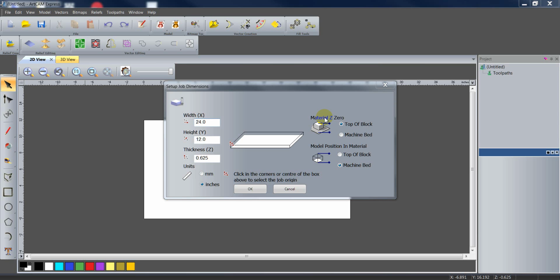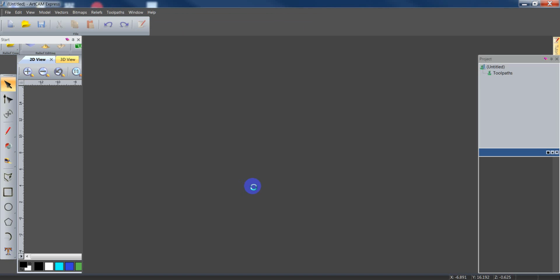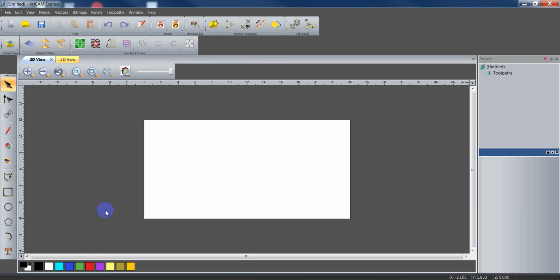I'm about to begin to create a model whereby I have raised lettering and a relief texture at some distance behind the lettering. As you see right here, I've got a 24 by 12 through 5/8 thickness, and the material Z0. I'm going to put at the machine bed for material and model both. So here we go. I'll click on OK, and now I have a new work area.